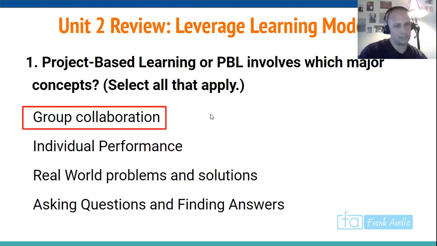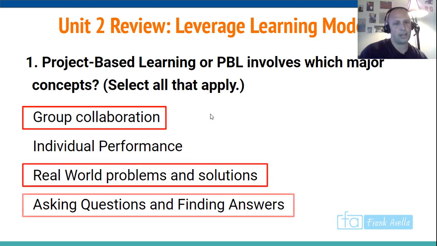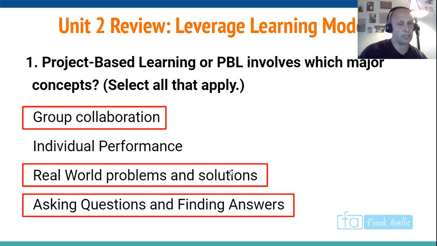Group collaboration, yes. Real-world problems and solutions, and asking a driving question. Remember I said that the driving question is kind of what starts it off. And I also said, especially with math and all these learning models, real world problems are really important for learning. And I think I also stressed the importance of collaboration.